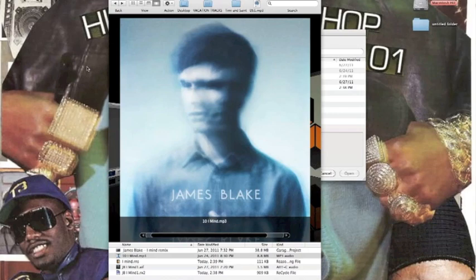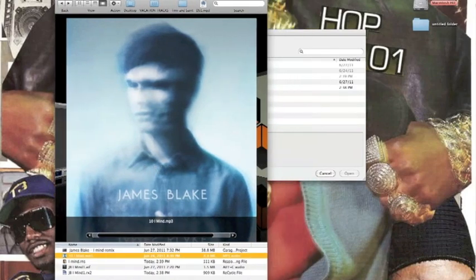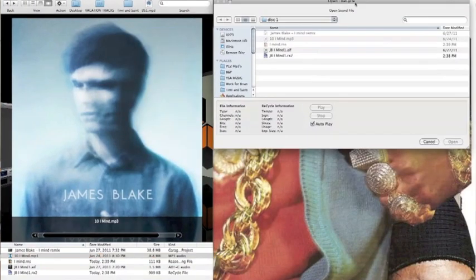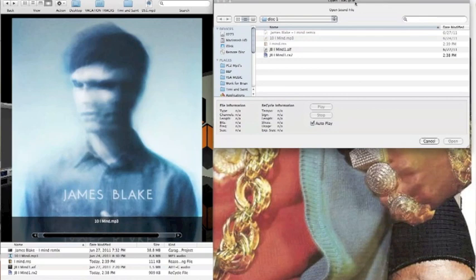And today we're going to take James Blake and we're going to chop up one of his songs. The name of the song is called I Mind. And we're going to use Recycle and we're going to use Reason to actually make the song.